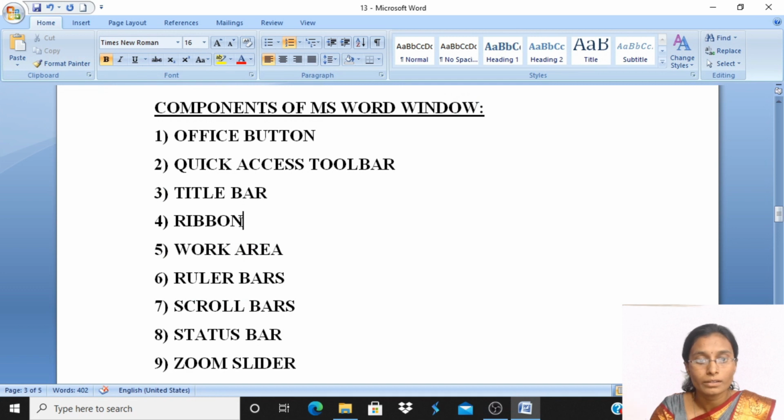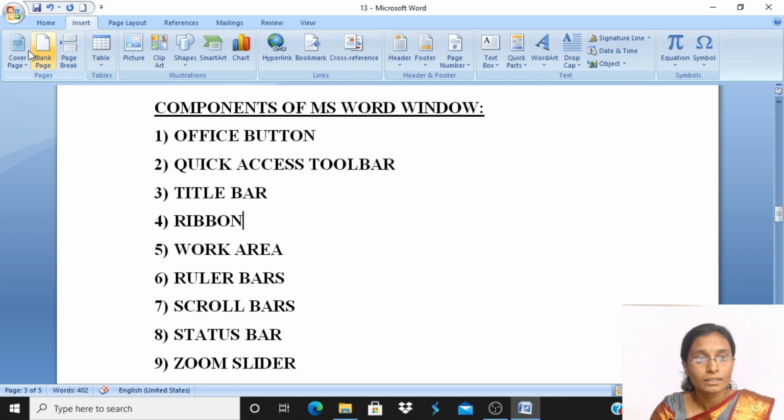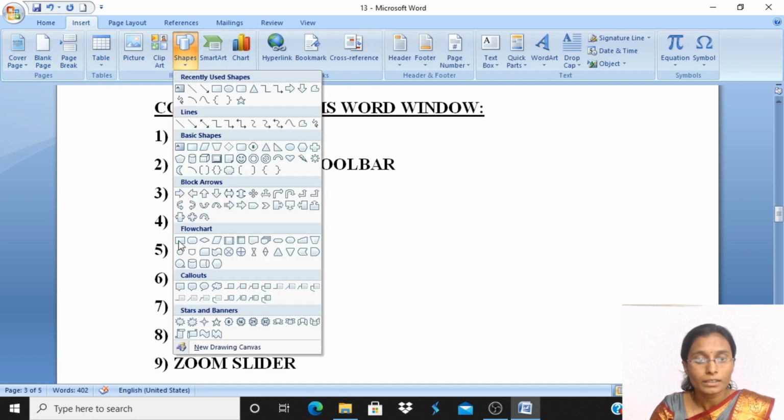Then fourth one, ribbon. So the ribbon is present at the top of the Word window. So the entire area starting from Office button till the editing. So this entire area is the ribbon. The ribbon has 7 tabs within it. First one is Home, then Insert, Page Layout, References, Mailings, Review and View. So each of these tabs has inbuilt commands.